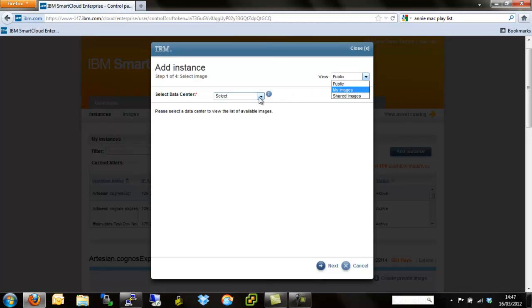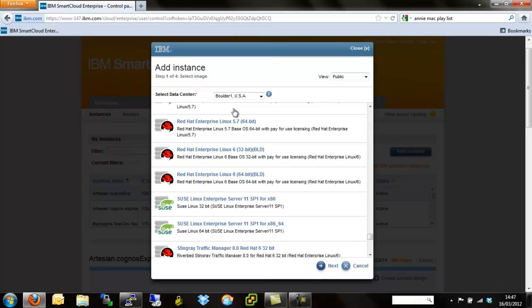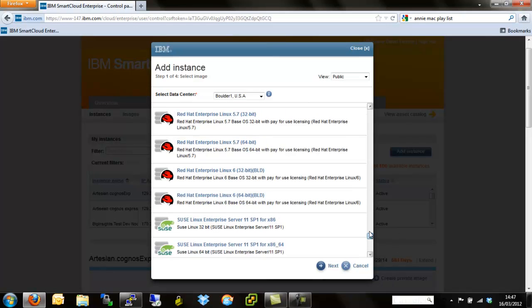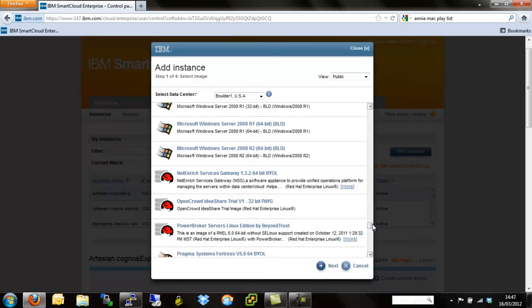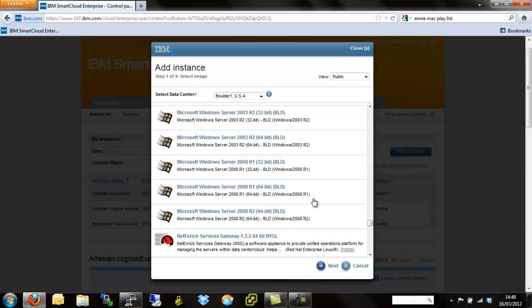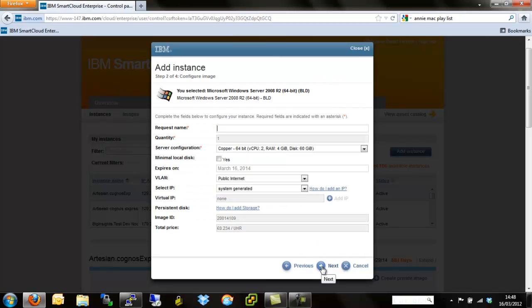Now, the data center piece basically selects where in the world we go about provisioning our servers from. Today we're going to provision into Boulder, USA, so we're going to provision a Windows server over there. Once again, we're left with a whole selection of pre-built Windows server offerings, Red Hat server offerings, and SUSE server offerings. But what we're really interested in is the blank Server 2008 R2 64-bit operating system. So let's select that and hit next.